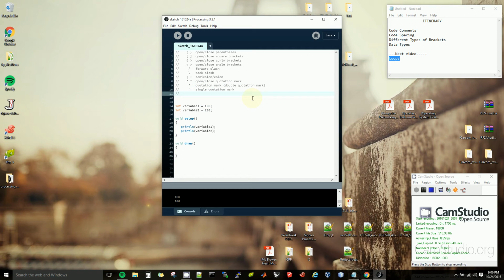Let's see what else. I think that's all that you need to know for now. Yeah, these are the symbols that programmers often use. And so it's best that you practice them. Oh, I'm sorry. There's also a couple more.